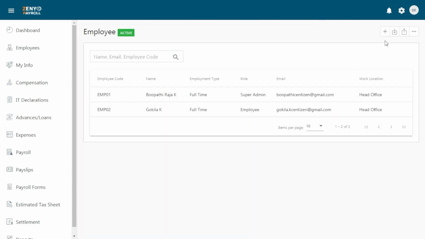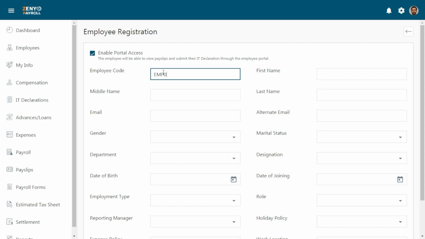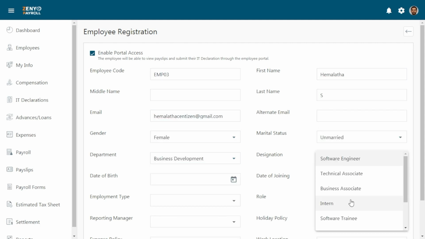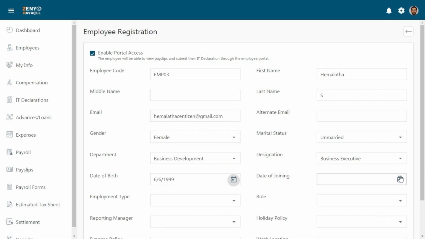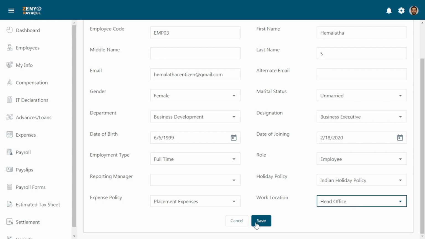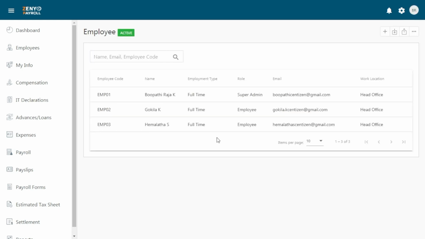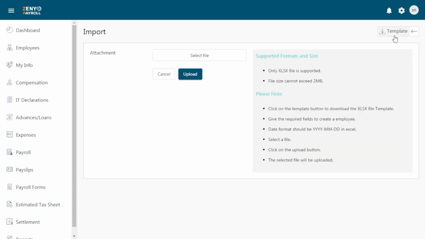Now add employees. Click on the Add button. Enter all the necessary details including personal information and official information. Finally, click Save. You may also upload employee details in bulk using the import function.